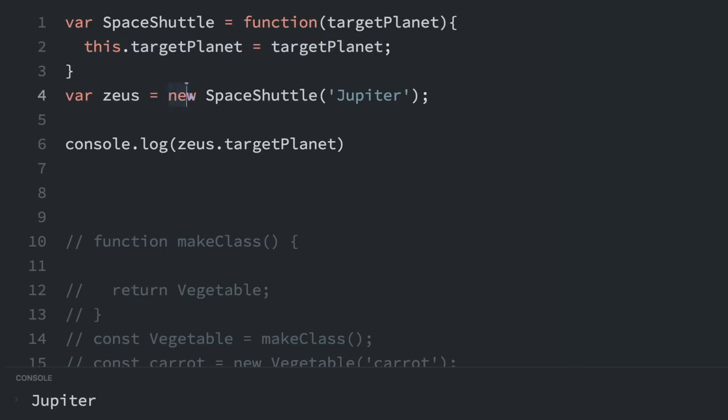Once we create the new object like this, that allows us to do Zeus.targetPlanet, which we set to Jupiter. So in the console, you can see Jupiter. The class syntax replaces the constructor function creation. So I'm going to delete that. We're going to use the class syntax.